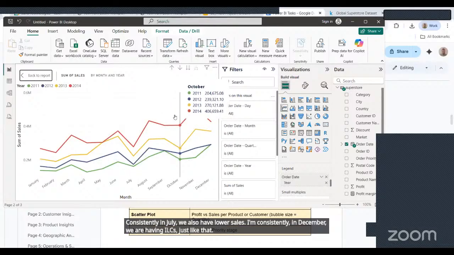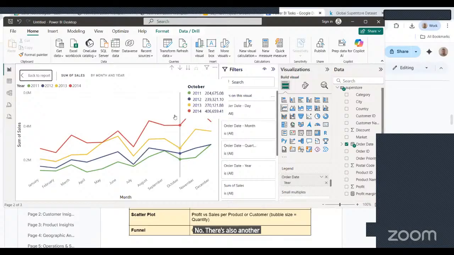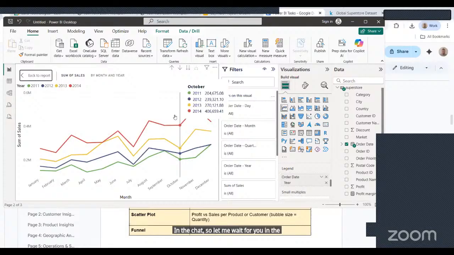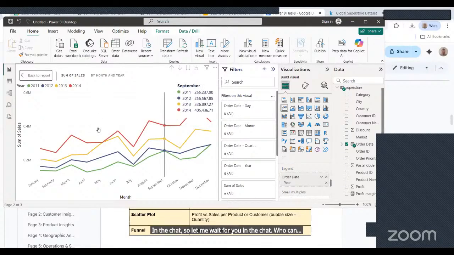Now, there's also another insight that we can extract from this line chart. I hope you can extract those insights and show us the insight in the chat. So let me wait for you in the chat. Who can extract any other insight here?